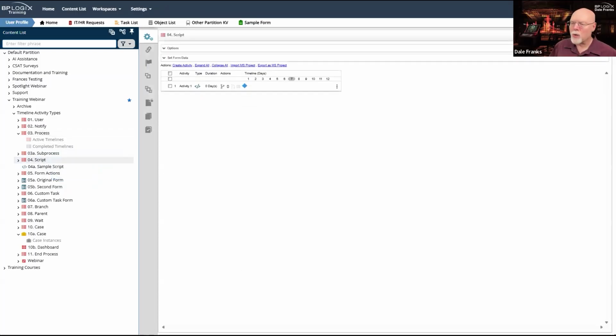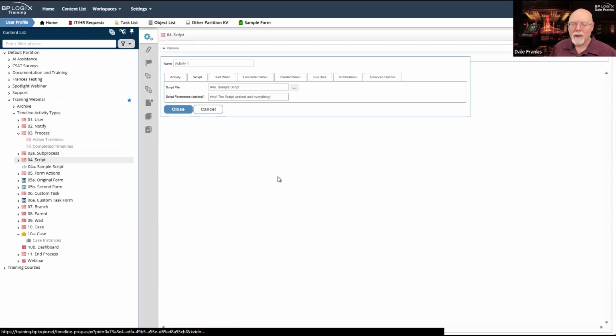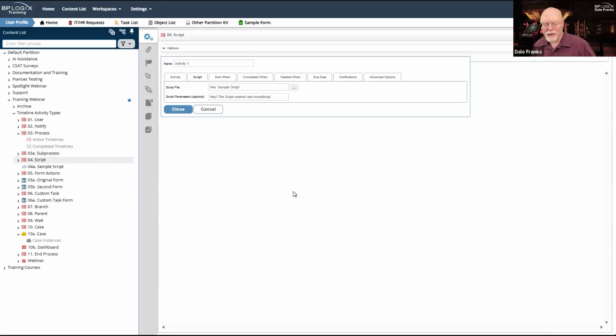Next is the script custom task. Now, all it does is run a script. So here we go. I got the script custom task. And by the way, this is a custom task type that is only available to you if you have access to the SDK.